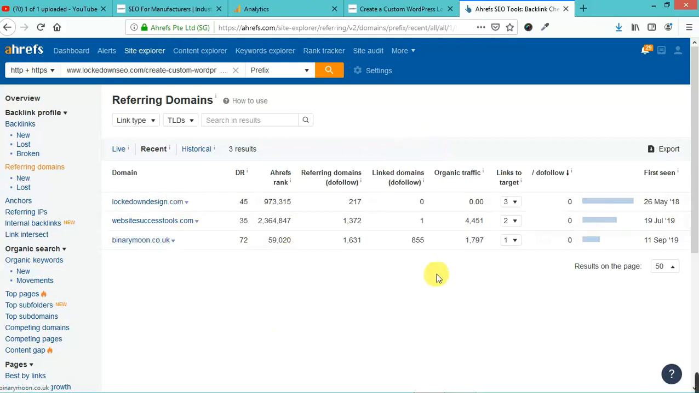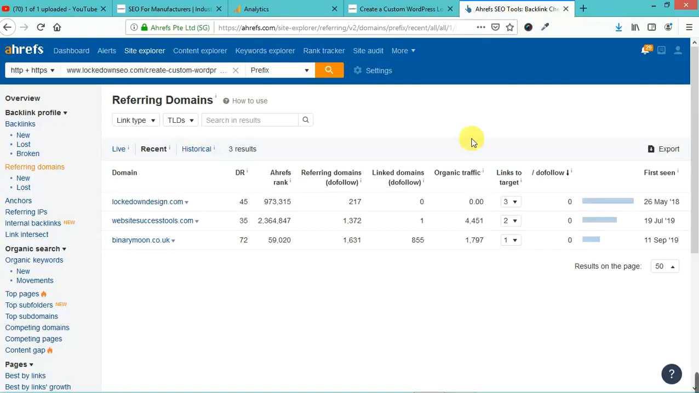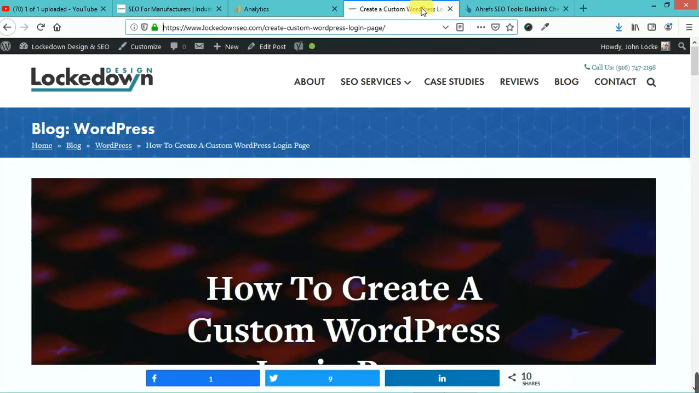So it looks like there's a nofollow link from Binary Moon. There's a nofollow link from Website Success Tools. And then this is from Lockedown Design, from when it was this page. And even though these are nofollows, I think I'm going to leave this page as is, and I'm not going to prune it off of this website. And you can check out our video on nofollow links, why I would choose to keep this one here.